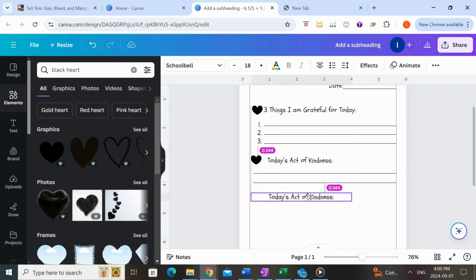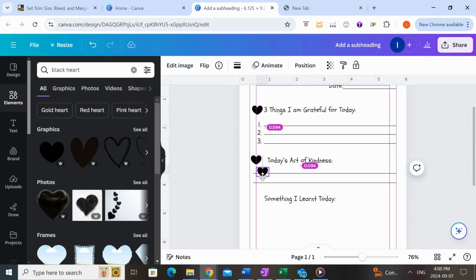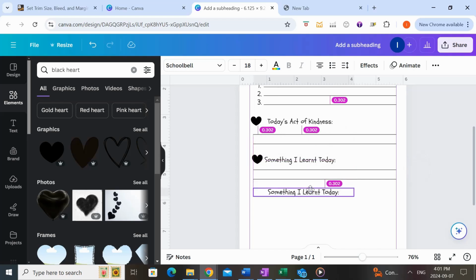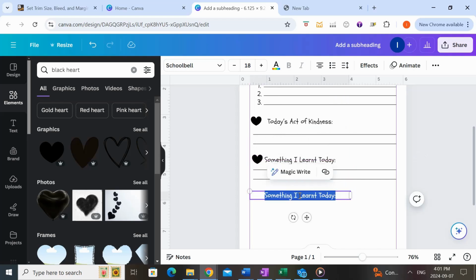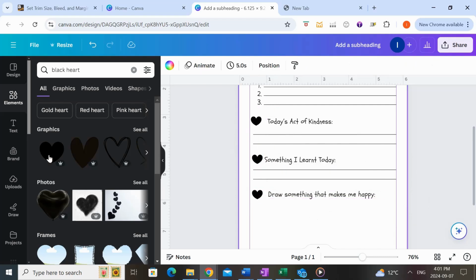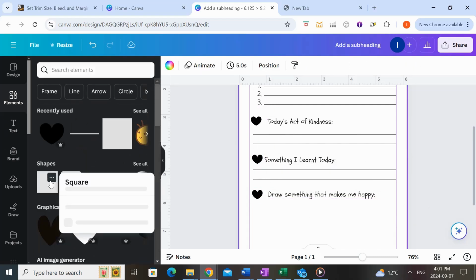I'm going to copy this, paste it here. And in here I'll put something I learned today. Bring a heart down, copy and paste, and I will copy these 2 lines and bring it down under this other prompt here. And I think at this part I'm gonna just put a part where they could get a little bit more creative, so I'm gonna allow them to draw something. So I'm gonna say draw something that makes me happy.Peace, another heart. And this time, instead of a line, I'm gonna go grab a square.